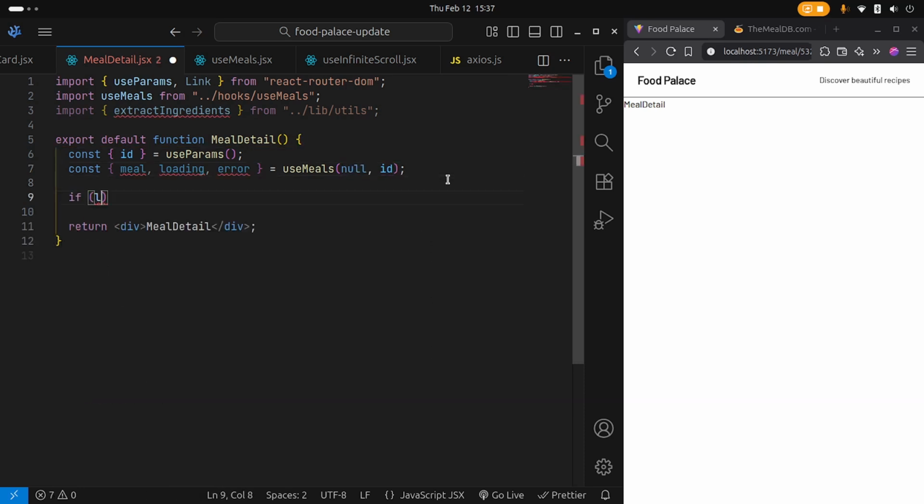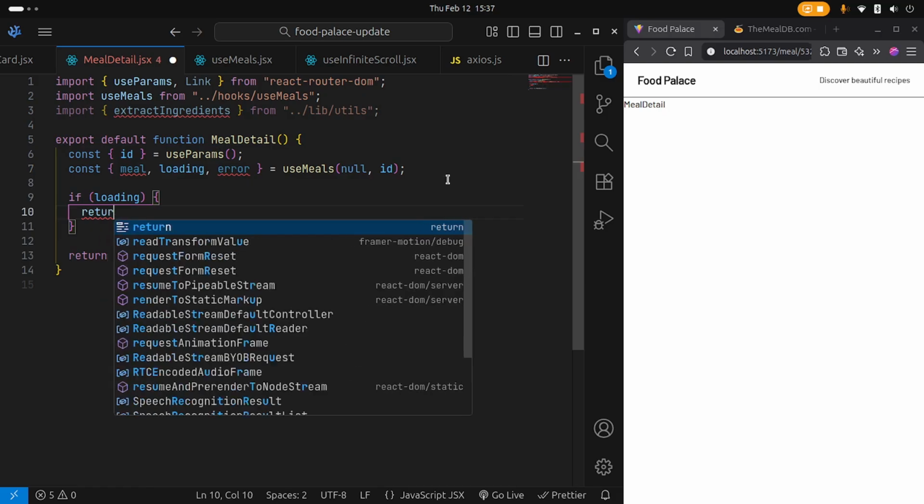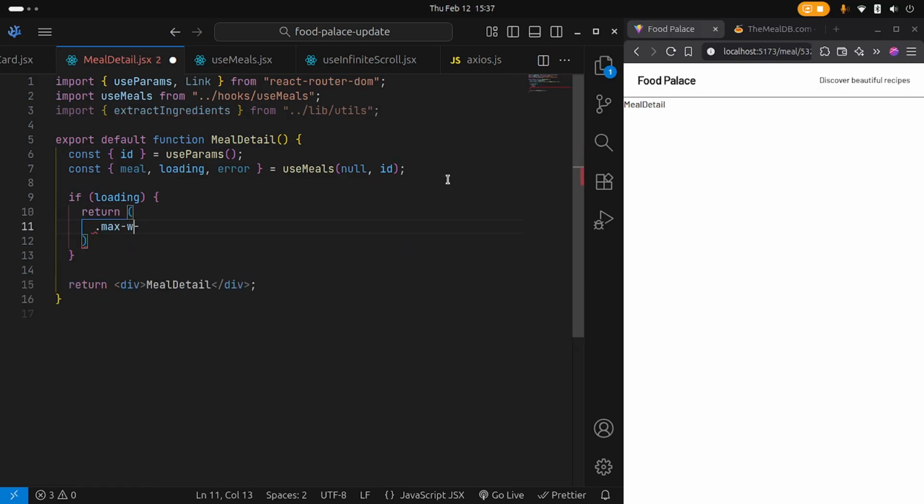And then if there's a loading state, so if loading, then we're going to go ahead and return a div with a class name of max-w-4xl.